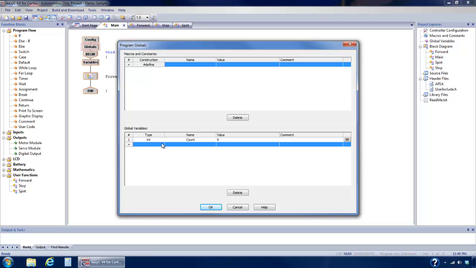Again, my type of variable that I'm going to add is integer. And this next variable will be called bump. And I'm going to use this to store input from my bump sensor. Because the information is coming from the bump sensor, I do not need to set a value for this variable. I'm going to add another variable.